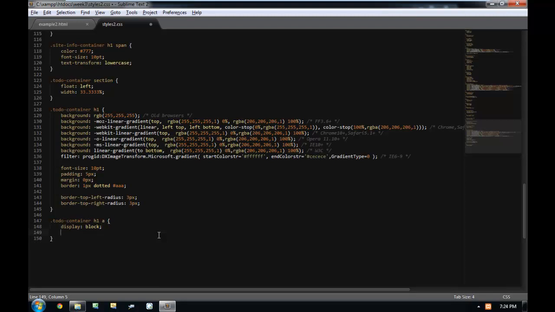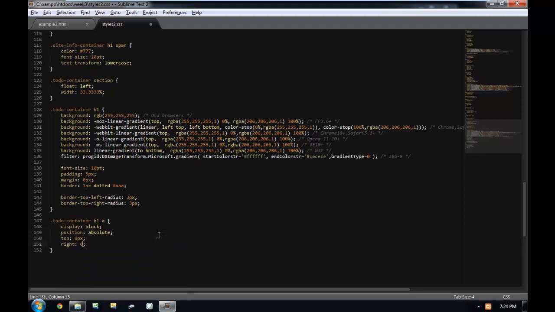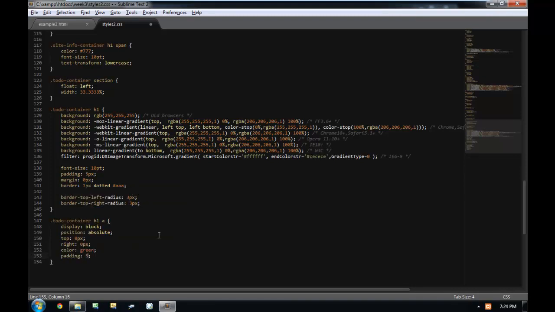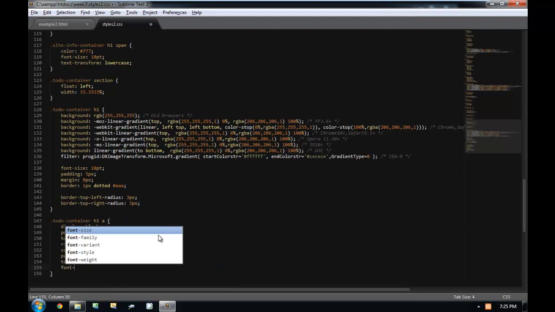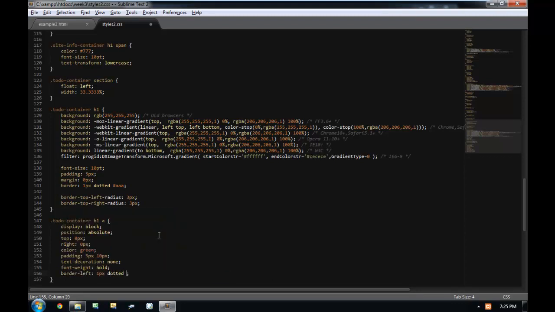Next up, the way that I'm going to position this is I want to position this absolutely. I want to have a top of 0 and a right of 0. I want to give it a color of green. I'll give it the same vertical padding as the H1 so it fits snugly up against it, but then I want to give it maybe some more horizontal padding to make it look a little nicer. I'll do text decoration of none to get rid of that nasty underline. I'll do a font weight of bold, and I'll give it a border left of 1 pixel dotted #444, which is a dark gray.